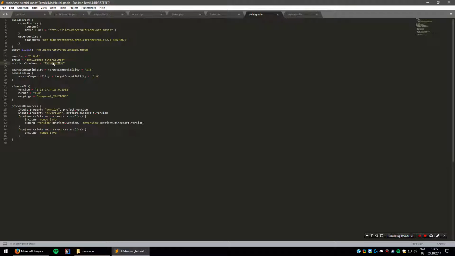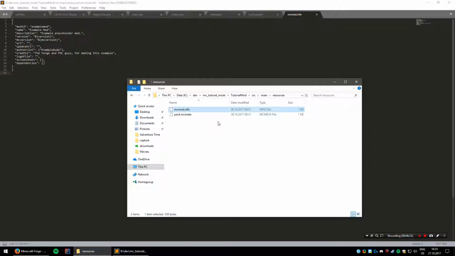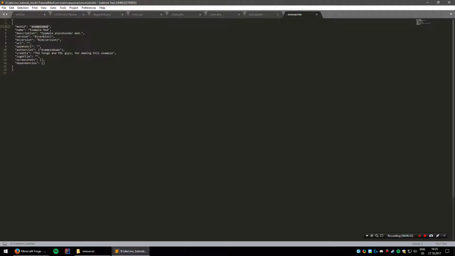So the mcmod.info is a file. I'll show you where it is: source, main, resources, and it is for the mod list. Usually it's not that important a file because the main information will be read from your Java file, but this also has to be done correctly.